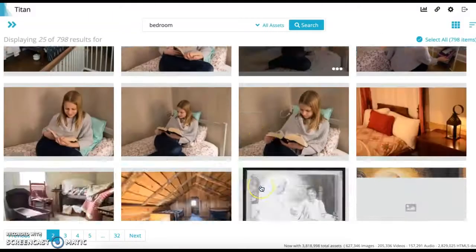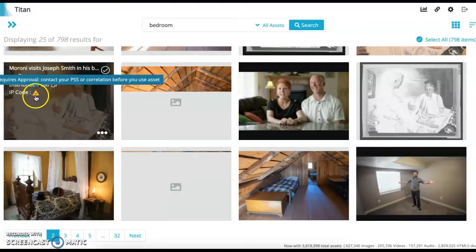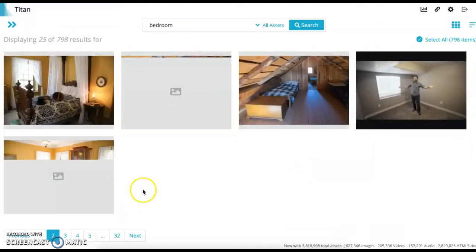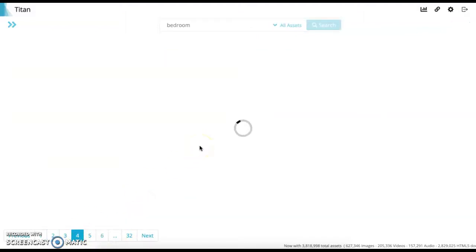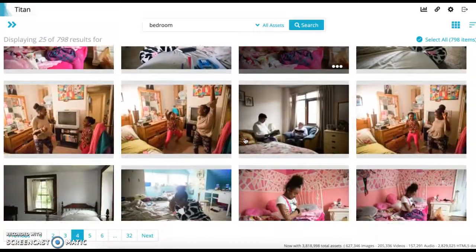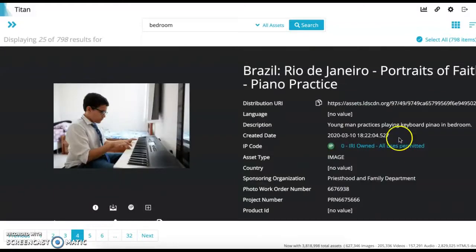Most of these pictures do not have codes that say all uses permitted. Like this means no, we can't use that one. So you have to search and find one that says all uses permitted, which could take some time, but I'm just going to find one that is going to work. Okay, I'm going to go ahead and click on this one. So this one says all uses permitted. So this one would be usable.